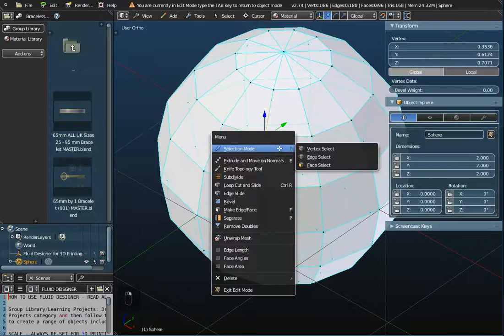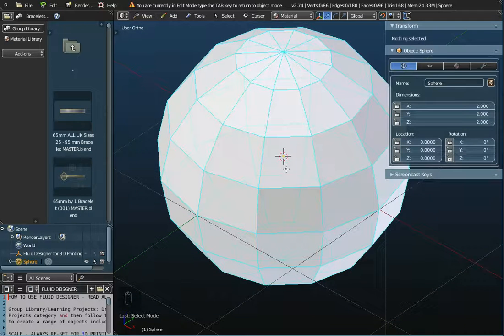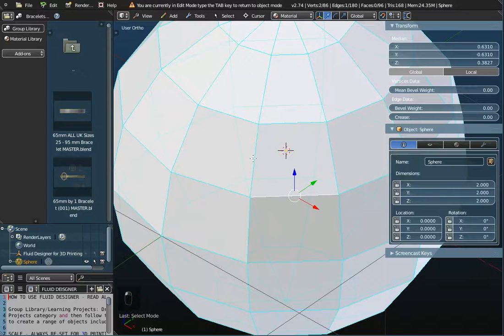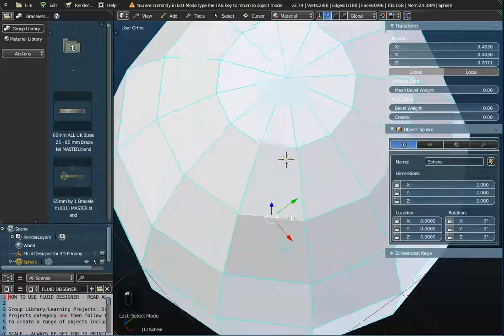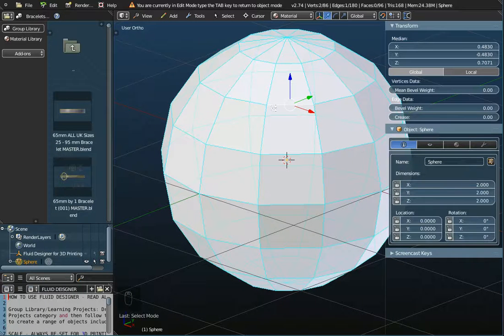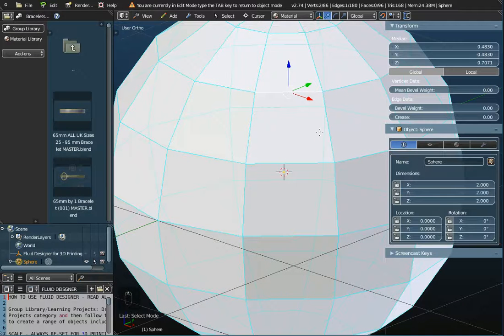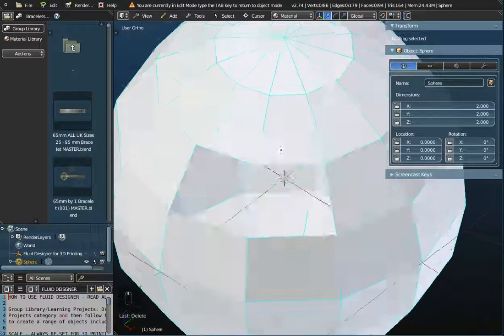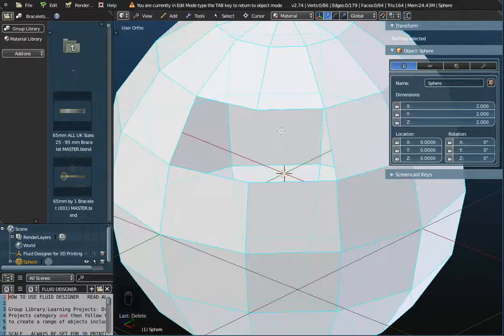If I click the right mouse button, if I change from vertex select to edge select, notice the dots disappear, but now I can click on edges of the object. Edges, so around each of these more or less squares are edges. And you can actually delete edges. So if I press X on the keyboard, I could delete the edge that's selected. And again, notice I get a hole. Now it's a different hole from last time.